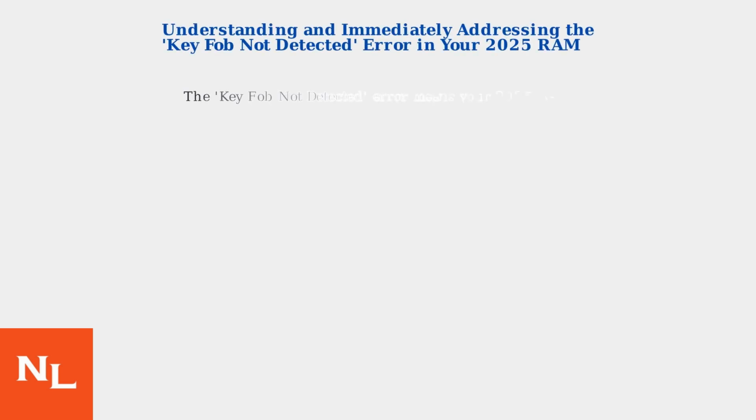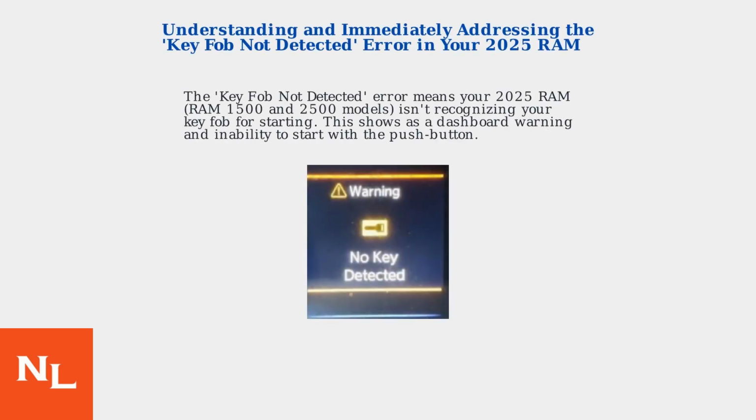The key fob not detected error in your 2025 Ram trucks, particularly Ram 1500 and 2500 models, means the vehicle isn't recognizing your key fob for starting. This typically appears as a dashboard warning and prevents push-button engine start.